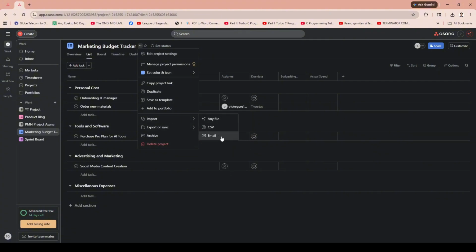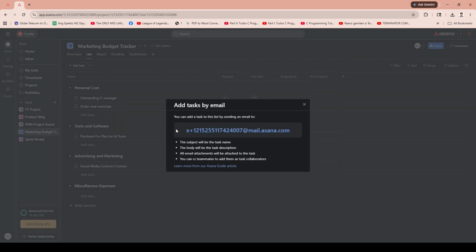This step is vital, as it instructs Asana that you intend to create tasks via email. At this stage, Asana will provide you with a unique email address. This email address is your gateway for sending tasks directly into your project. It's a powerful and efficient feature, so ensure you either memorize this email address or save it somewhere secure.